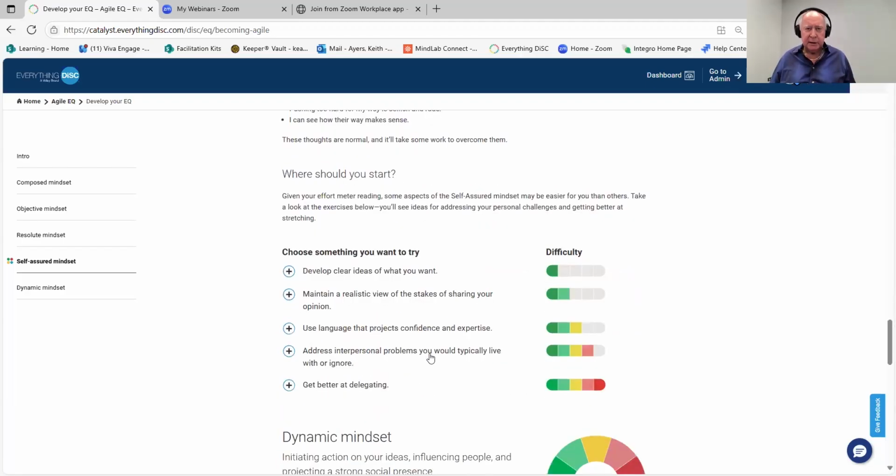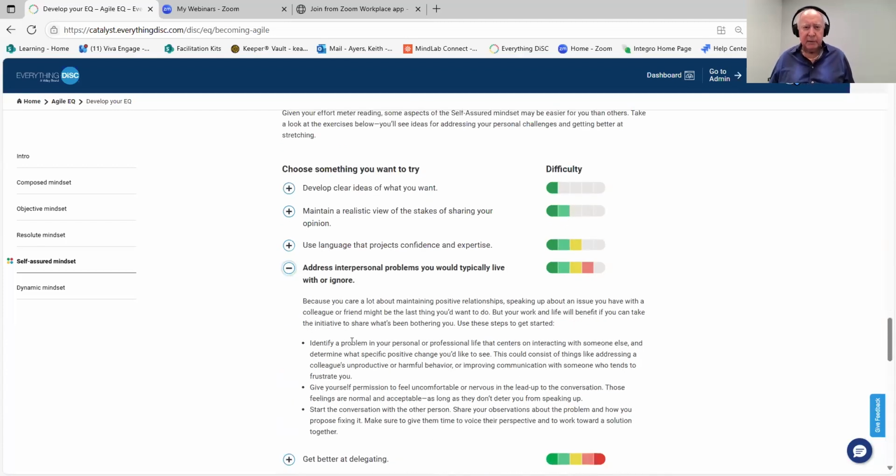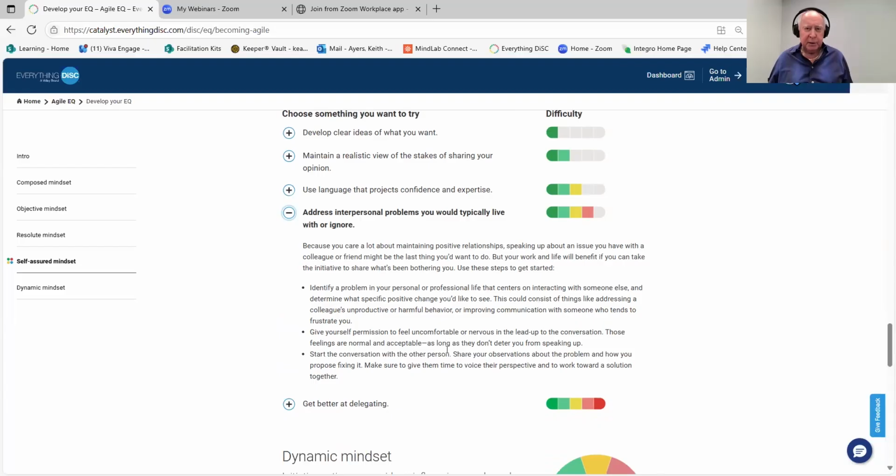Okay, so where do I start? I don't really think I have a problem with delegating. So that's something I've learnt to do. But I think addressing interpersonal problems that I would typically live with or ignore is something that I might struggle with. Okay, so that's one I could come up with some action plans that identify a situation where I could actually use this and plan for it. What am I going to say? How am I going to deal with it? When I get pushback, what am I going to do?